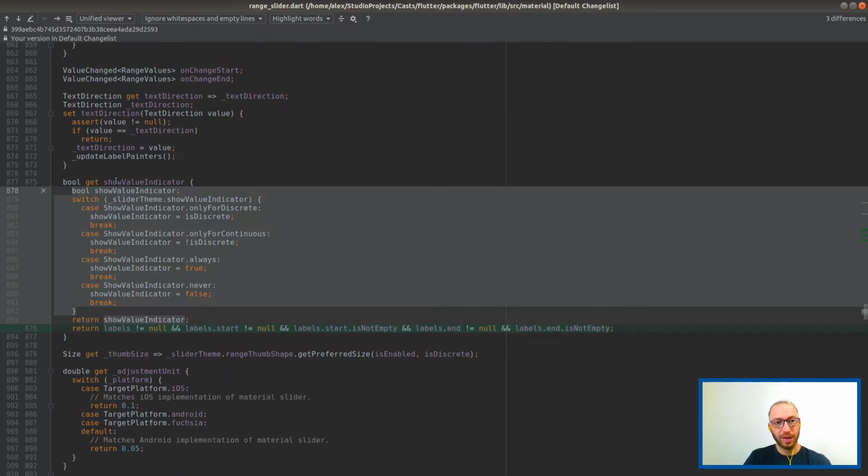So there was a method show value indicator that returns bool depending on the value indicator, from the theme that was here before, and now we made it in such a way that we check the label. If we have both labels, then we want to show the value. Even though now that I think about it, the labels in the RangeSlider, are they changing? Yeah, that's fine. I think that's exactly what it should be.